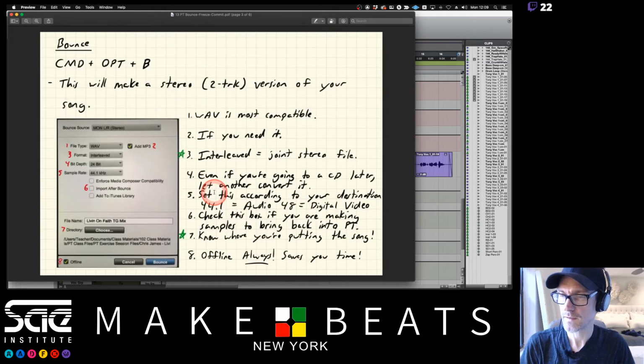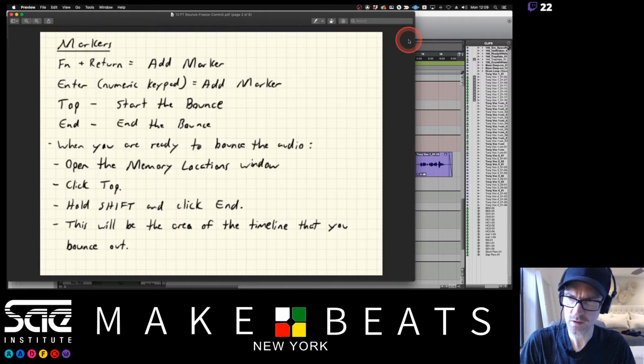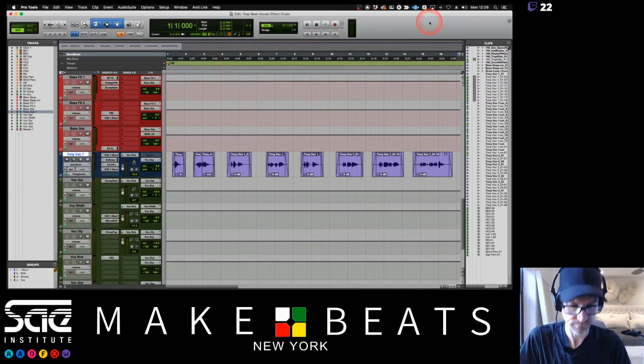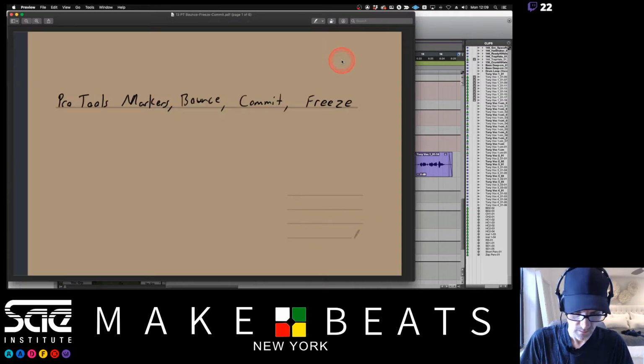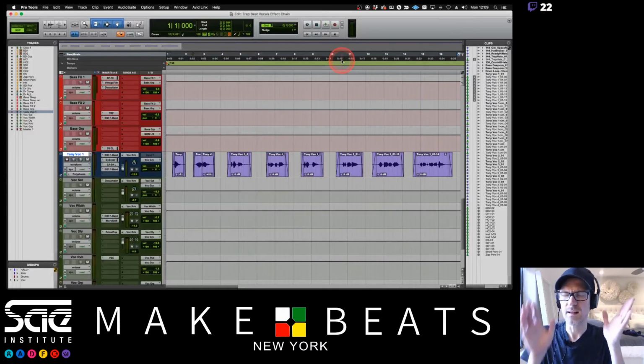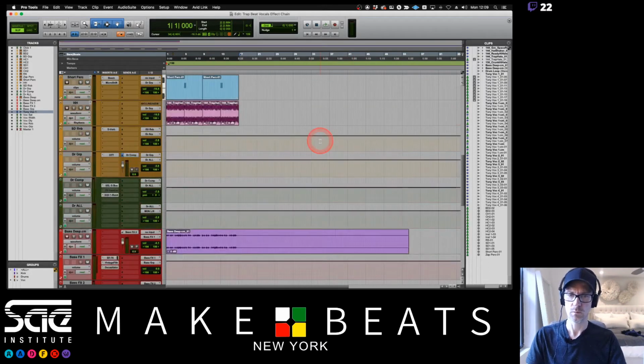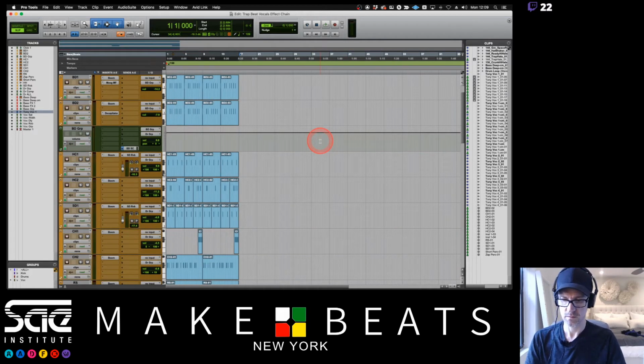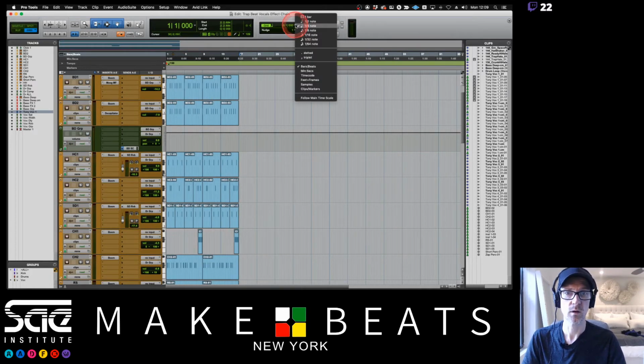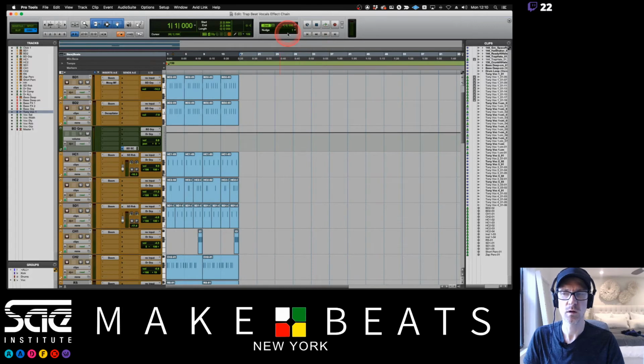All right, now let's talk about bouncing. Actually, before we do bounce, let's talk about markers. Markers allow us to put in points in our session where we want to show something is happening or whatever. So, for example, I'm going to change my grid to 1 bar, and you can put the markers in as the song goes.